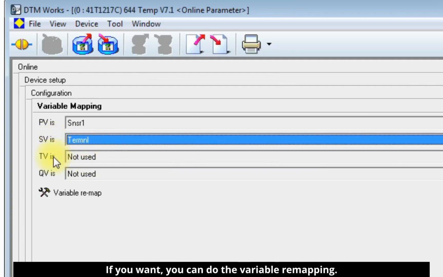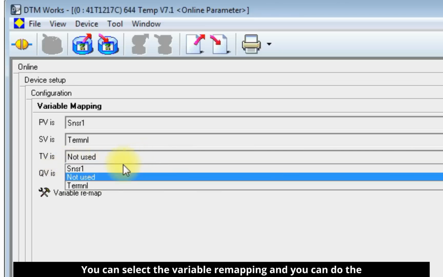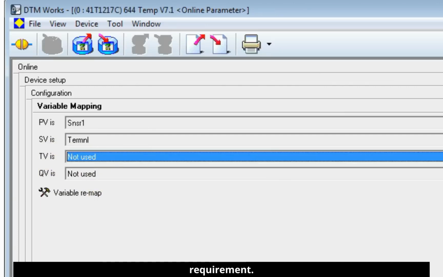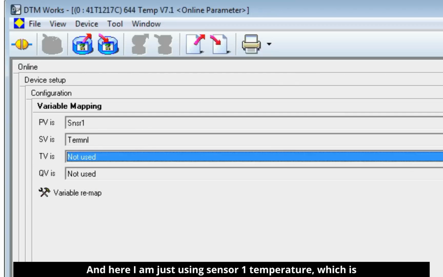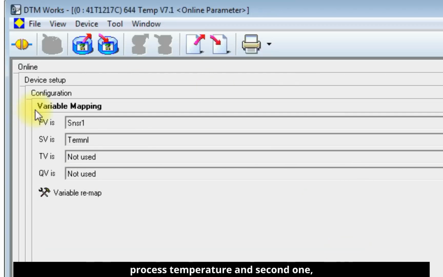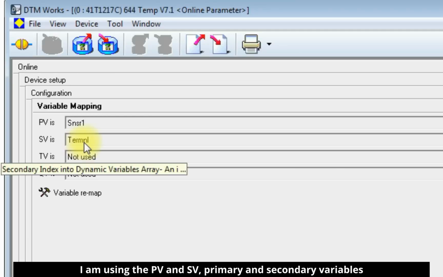If you want, you can do the variable remapping. You can select the variable remapping and you can do the required selection as per your requirement. And here I'm just using sensor 1 temperature, which is process temperature, and second one terminal temperature. I am using the PV and SV, primary and secondary variables of this transmitter.